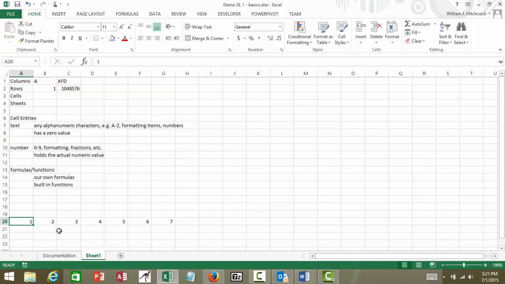And what that's done is it takes the previous cell, A20, adds 1 to it, and gives you the result, the number 2. So if I would change this number to 500, you can see I've got 501, 502, 503. It's always given me the previous cell, the one to the left, and adds 1 to it. That's what's known as a relative cell reference.